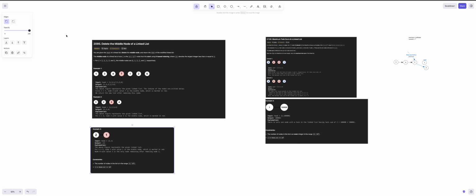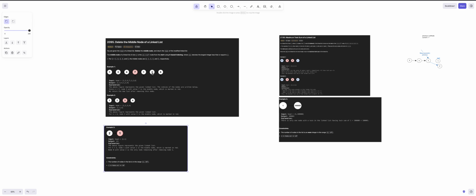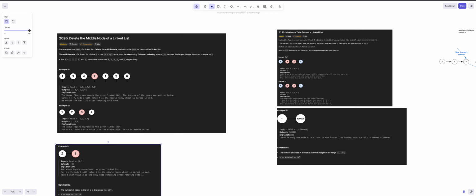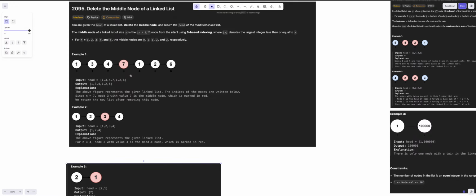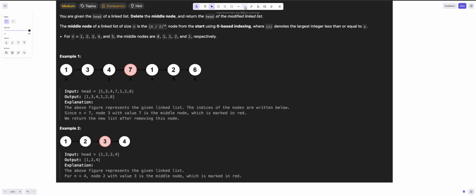Okay, let's check the examples. I intentionally left some of the notes from yesterday so we could reference them together. Let's check example 1. Let's consider that we have 7 nodes in total, and if we want to find the middle, 7 is definitely the middle, so we have to attach the next of index 2 to index 4. That would be 1, 3, 4, 1, 2, 6. Yep, that's as we expected.